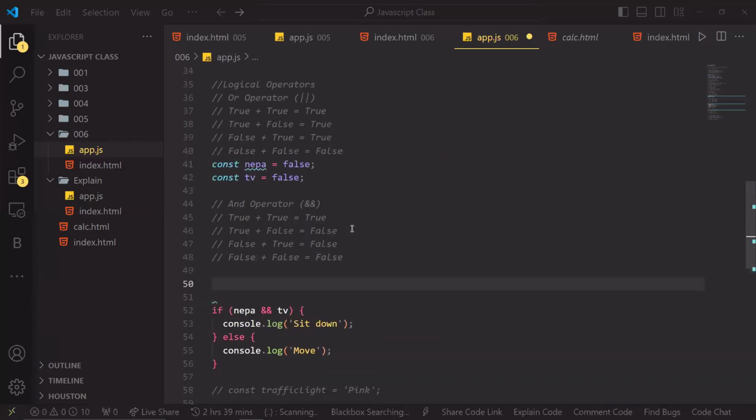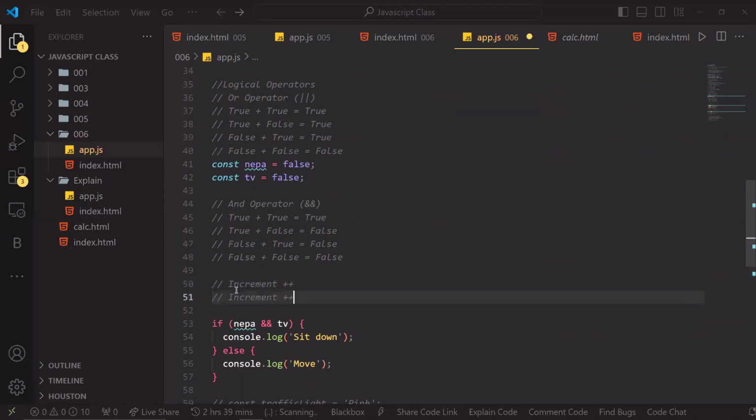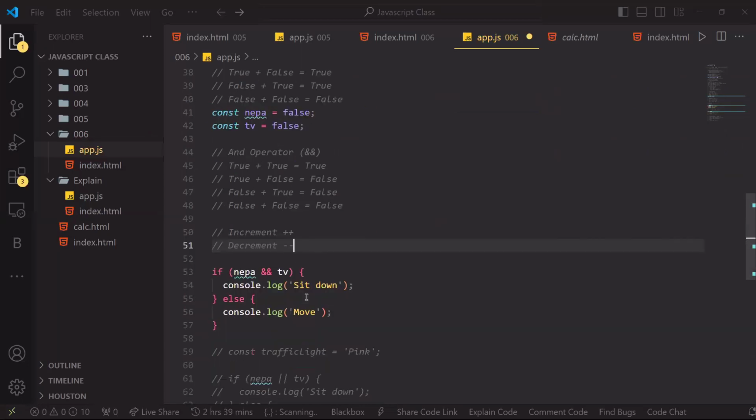Let's come and see increments. Increment basically is doing plus plus. Plus plus is increment. And when we start doing DSA, because we saw a small DSA before, we also have decrements. Decrement is what? Minus minus.